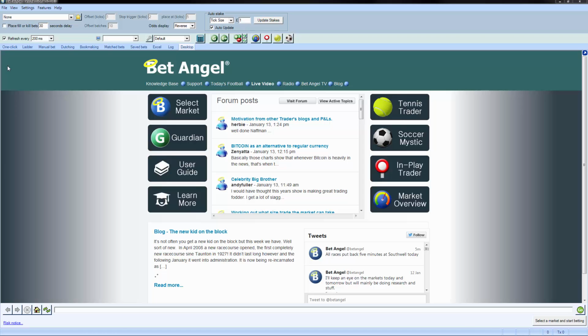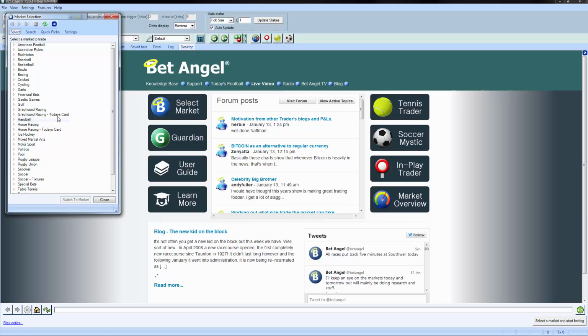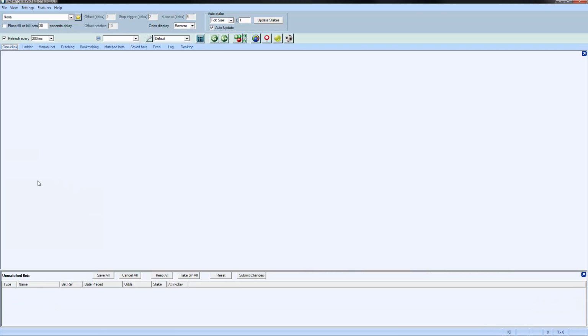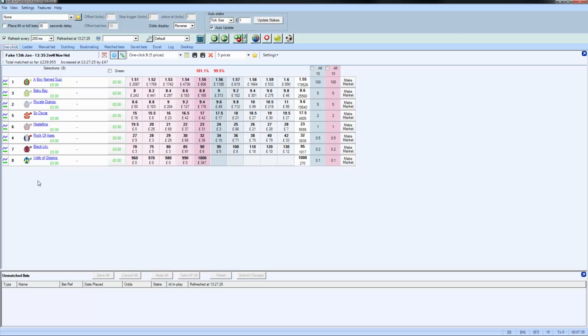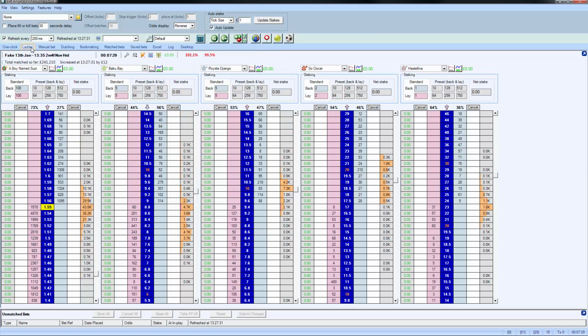So we're going to have a look at the ladder interface here. And before we do anything, we have to select a market. So we're just going to go to the next available market. And I'm going to explore with you what each individual element of the market does and how that plays into the ladder interface. So when you first turn on the ladder interface, you could get a number of different displays.